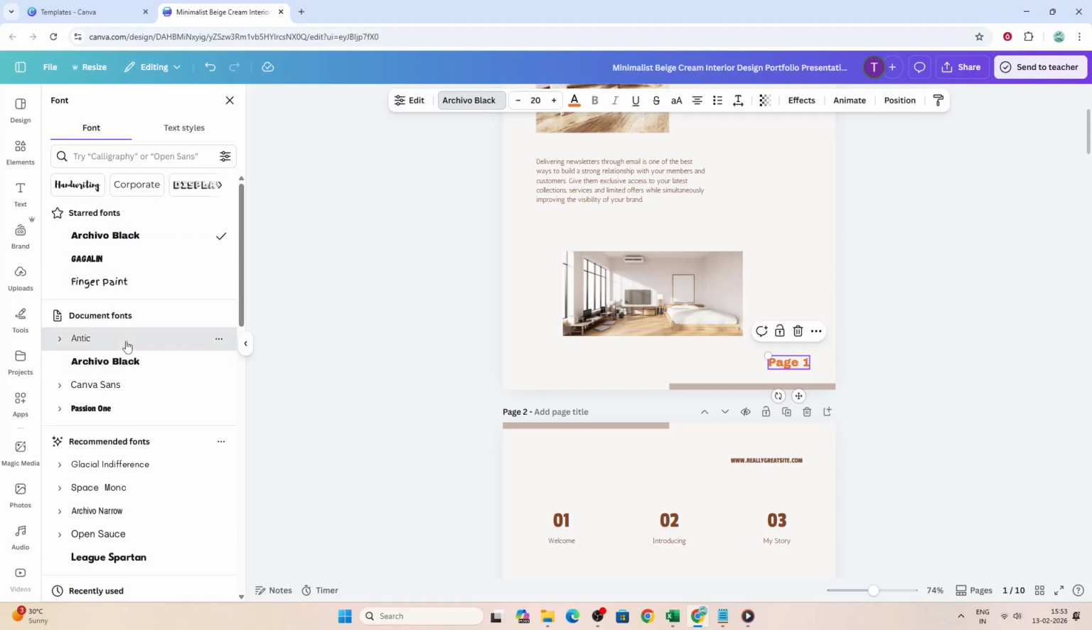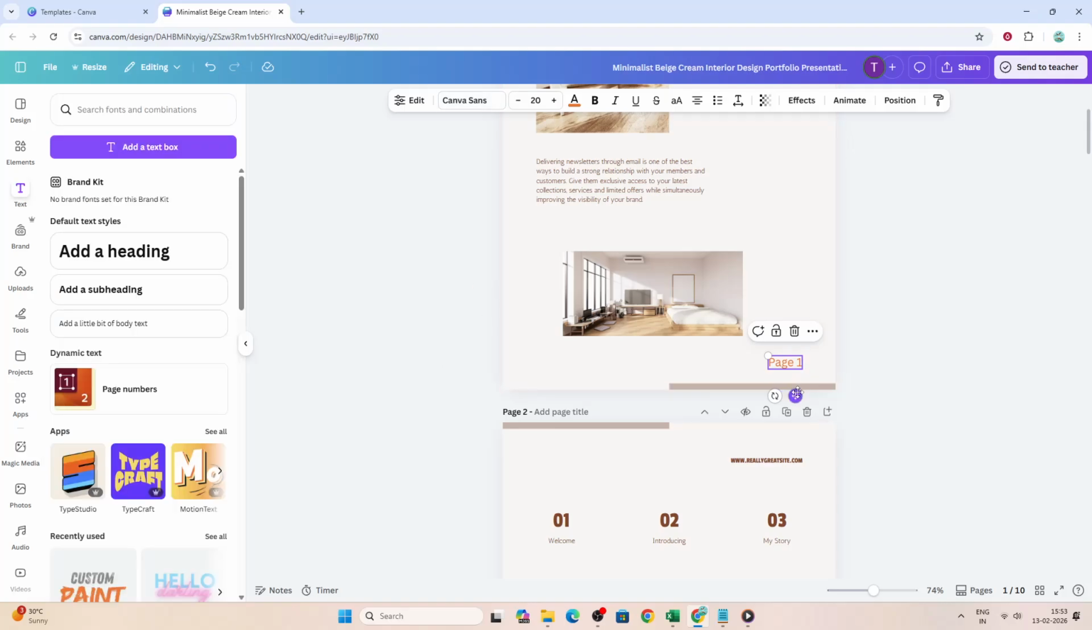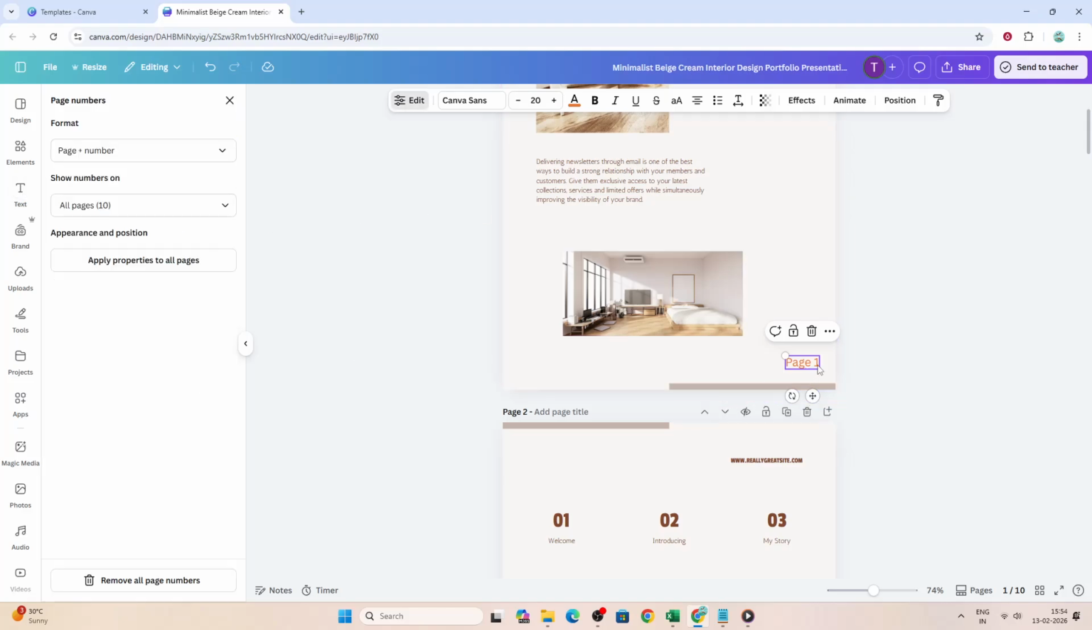Use alignment tools to snap the number to the exact position you want, left, right, or center, and keep a small margin from the edge so it doesn't look cramped or get cut off when printed. Consistency is key here, so take a moment to get the spacing and placement just right.